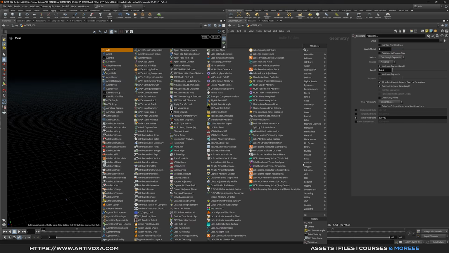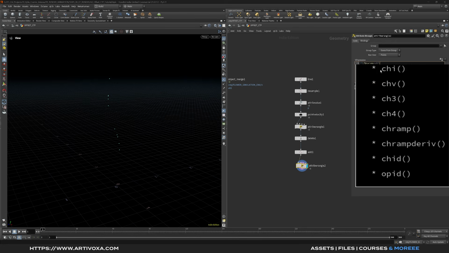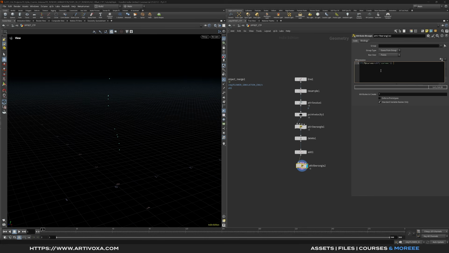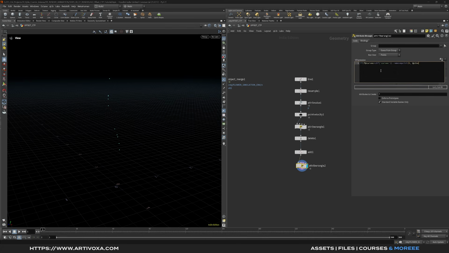So to do that, let's add an attribute wrangle. And here you can type if f@curve_view is below. And here you can create a new channel float. So you can type chf. And here you can rename it curve view. Then we can remove points based on that. So let's use the removepoint function. And here you can type 0 and @ptnum.